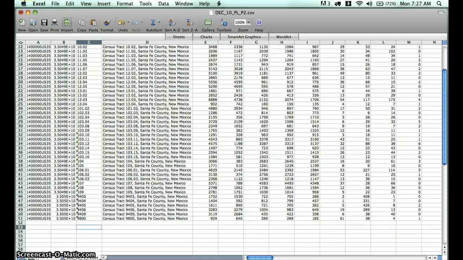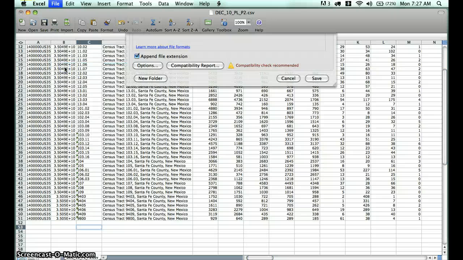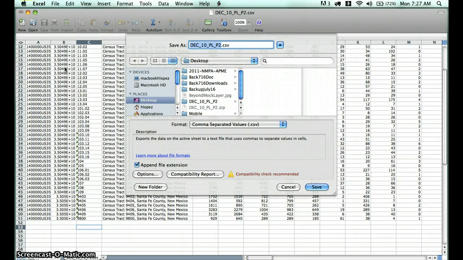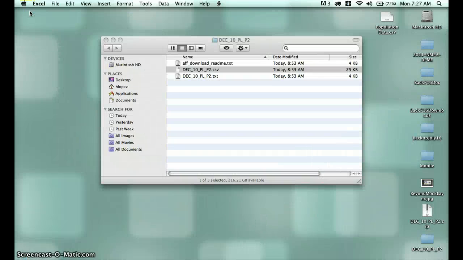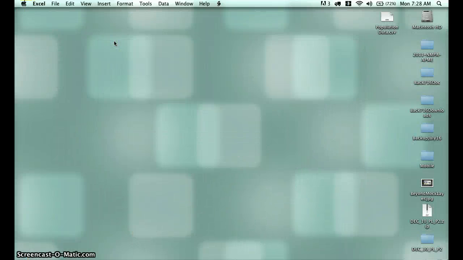Okay, so I'm going to save this on my desktop. You can see the desktop right there, and we're going to save it in CSV format, comma separated values, and I'm going to go ahead and rename this as population data. Okay, there we go. So I'm going to put that away, and here's my population data CSV.